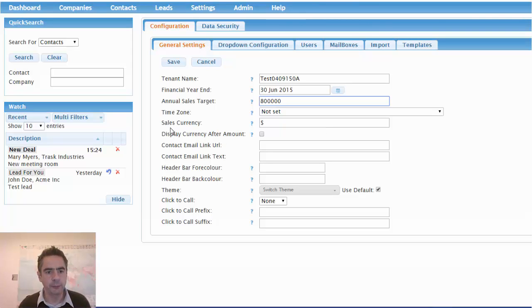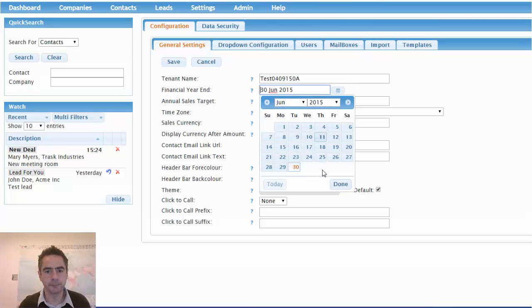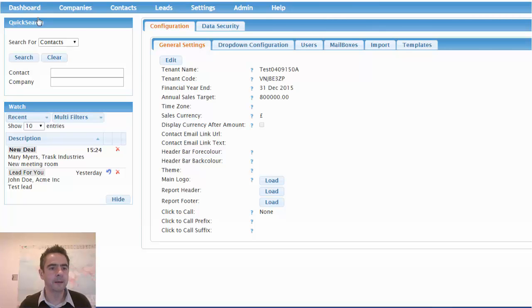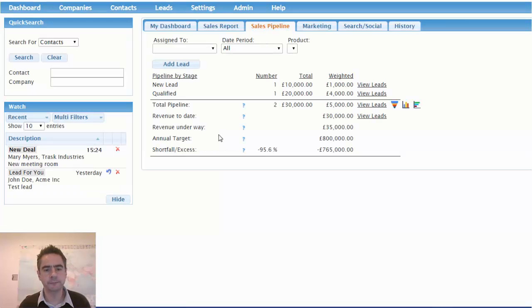800,000. Now, if you're seeing the wrong currency symbol, then you can change that here. And you can set your financial year end here. Our financial year runs to the end of December. Once that's set, you don't have to keep resetting it every year. It'll calculate it automatically. So let's click Save and go back to the dashboard. You'll now see that we have a company annual target of 800,000 and that it's picked up that new currency symbol.